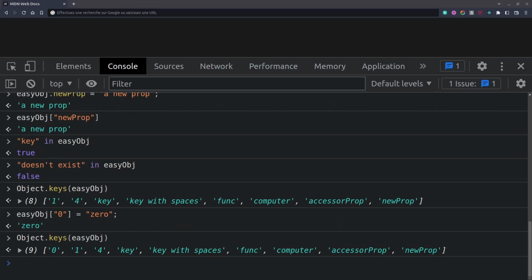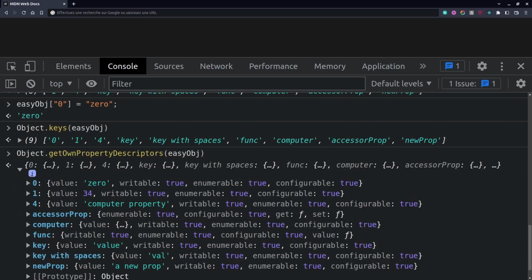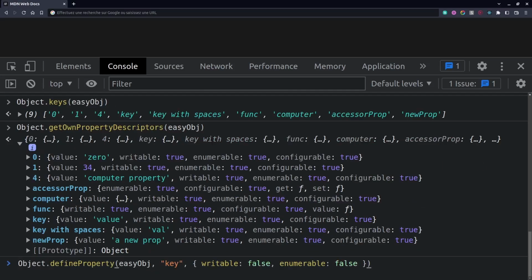The object initializer syntax is much more compact and is the most used one. However, it is not exactly the same as what we did previously. First, we are not setting the values of the attributes, and by default, they are all true. We can always overwrite their value using Object.defineProperty.